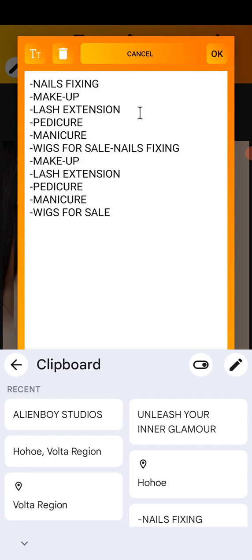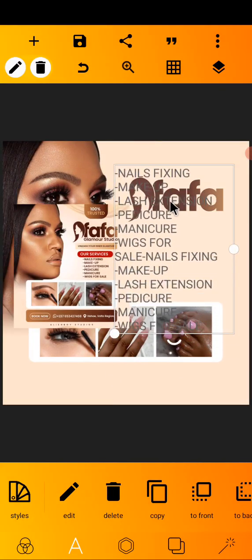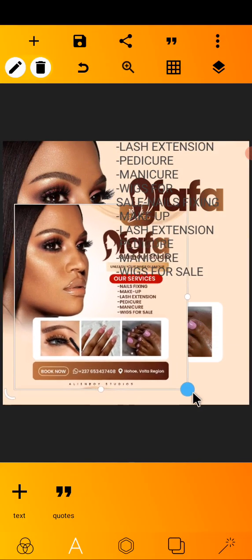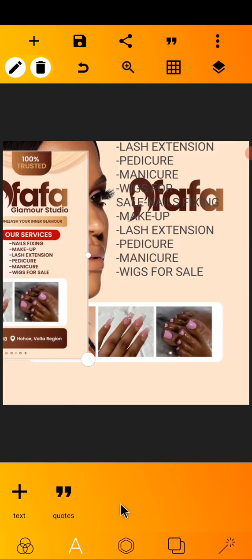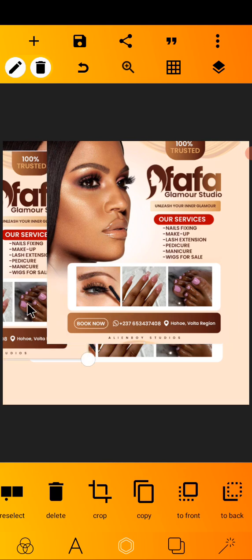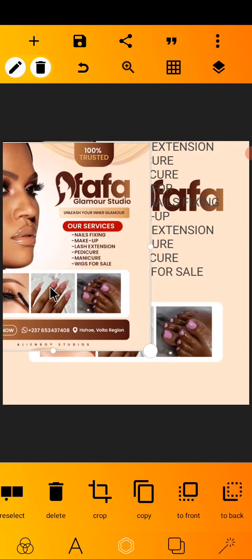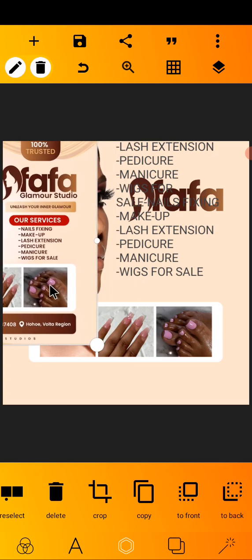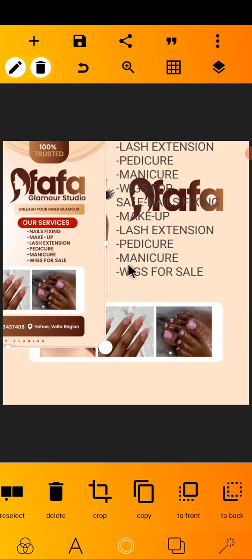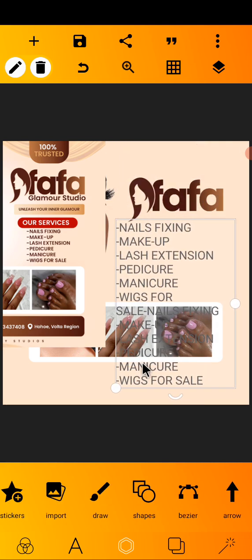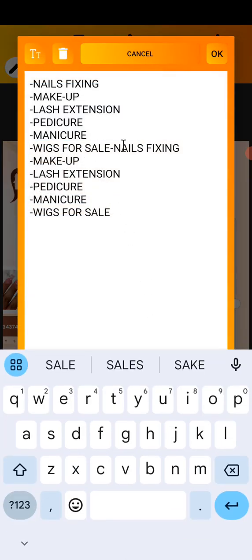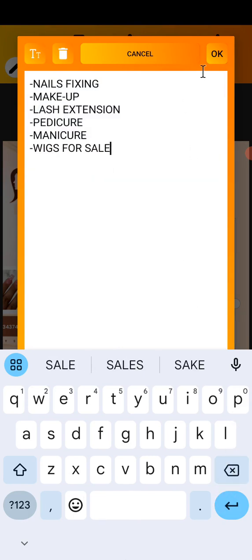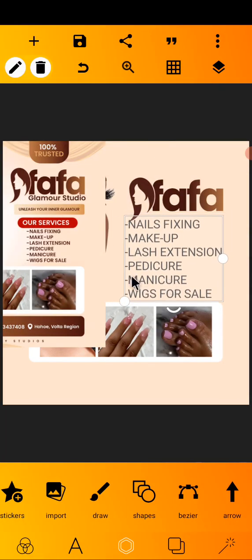Sorry, let me first of all click on my check mark, then I will check on the original design to confirm what I'm doing. That's why I imported this design for reference sake. So I have nail fixing, makeup, lash fixing, pedicure, manicure, and wigs for sale. It means I'll go back to my edit to edit all the stuff we are seeing here. I'll highlight and delete this. Yeah, I'll click on OK. We have something like this.